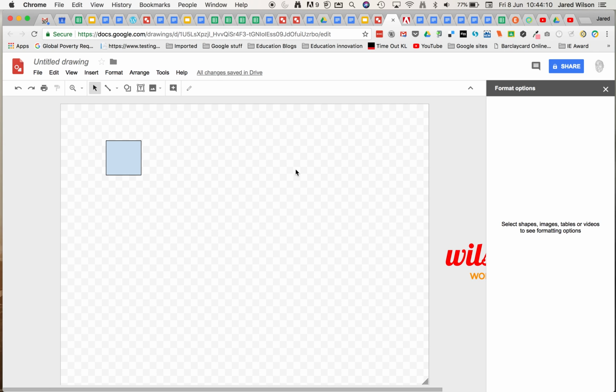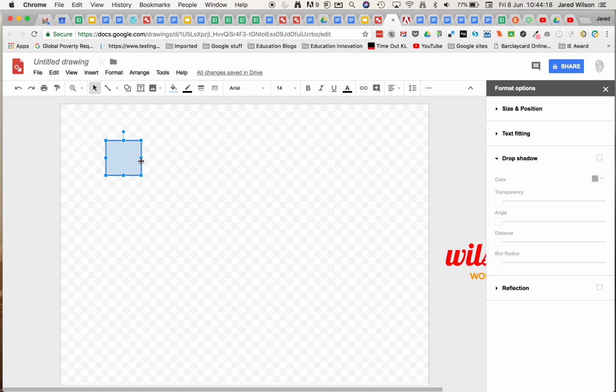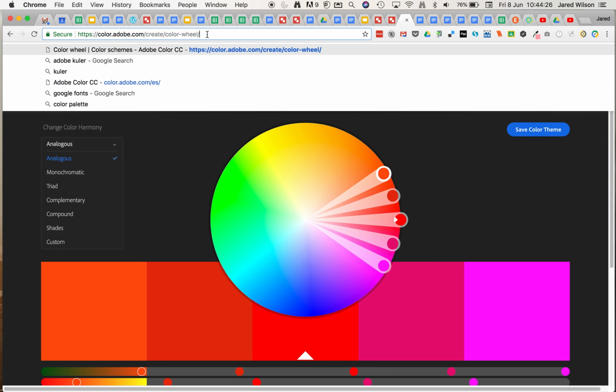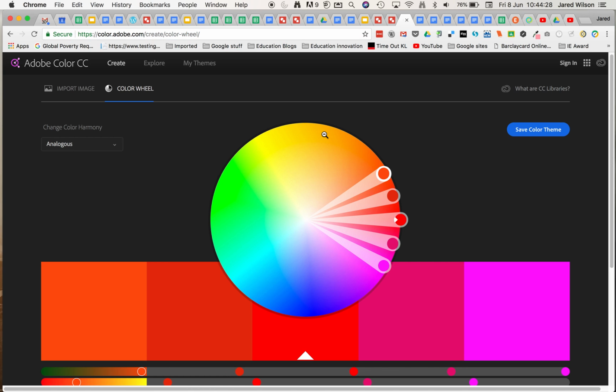So this video is going to show you how to set your color scheme, and it's one of the most important things you can do when creating a logo or any drawing is to have a really good color scheme. So I've got this little square here just to help me set my color scheme, and I'll show you how that works. And I've also got this website open called color.adobe.com, and this is a site that lets us make a color scheme really easily.